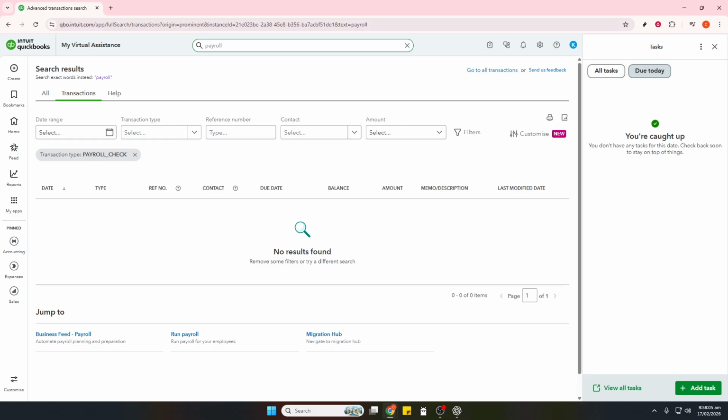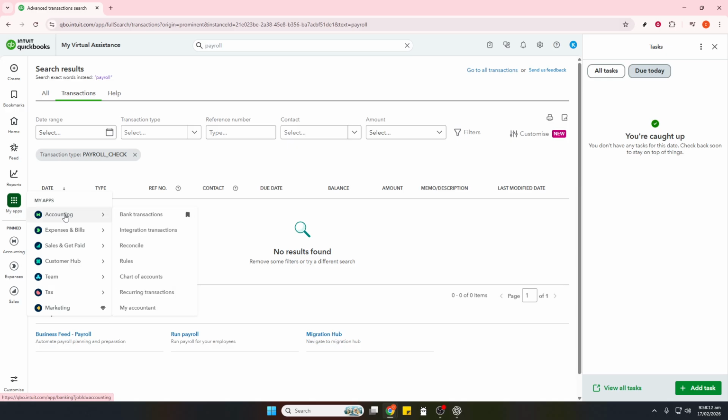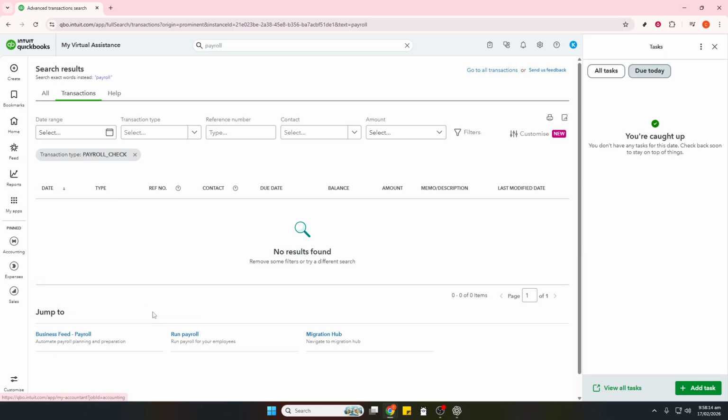Keep in mind, if your payroll is bundled with your overall QuickBooks plan, you might not see a standalone cancel button for payroll. In that case, you'll likely need to contact QuickBooks support to remove only the payroll portion while keeping your accounting subscription active. That's normal, and it helps ensure you don't accidentally cancel the entire account.